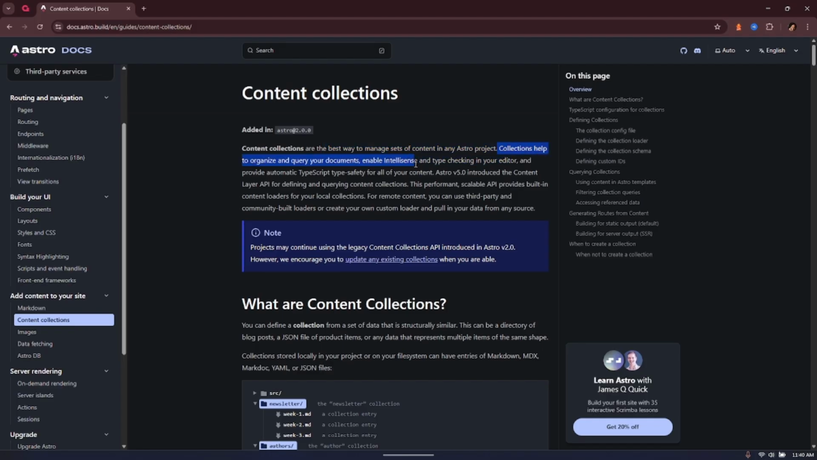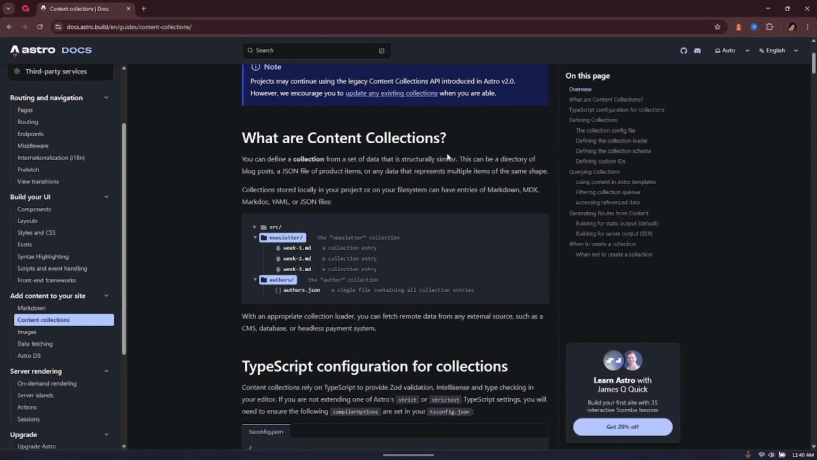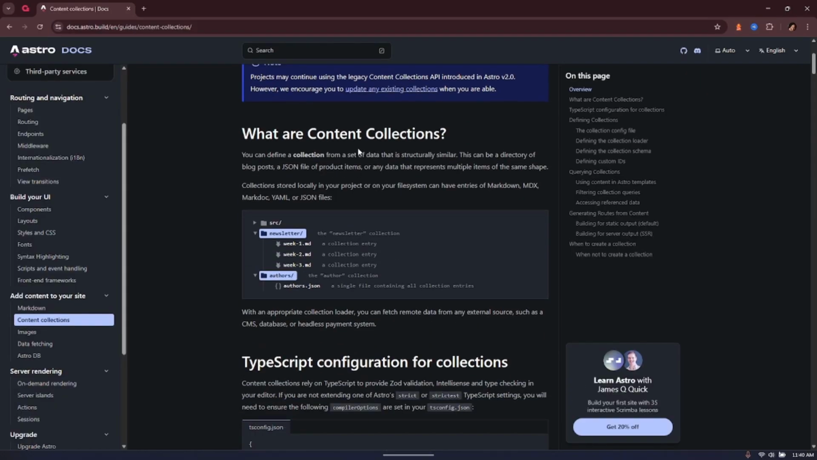Collections help to organize and query your documents, enabling improved editor support and providing type safety for all your content. So Astro 5 introduced the Content Layer API for defining and querying content collections. This means you can also get remote content and build a custom loader. So we're going to go through content collections, what they are, and how we can make them.